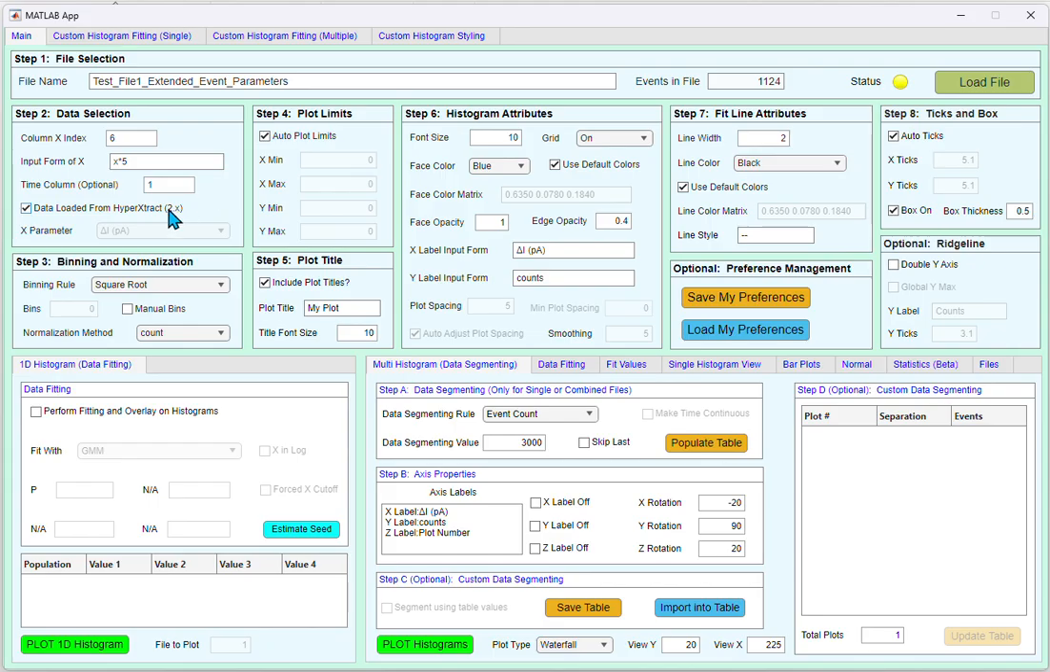In step 3, you can select one of 5 binning strategies using the binning rule drop-down menu: square root, Sturges, Rice, Scott, and Friedman-Diaconis. Bins can also be set manually using the Manual Bins radio button. You can also normalize the data using the normalization method drop-down menu, which contains options such as count, probability, percentage, count density, cumulative counts, PDF, and CDF.